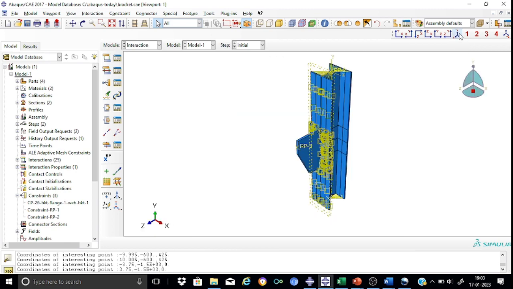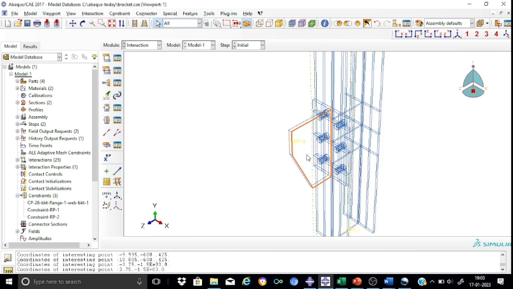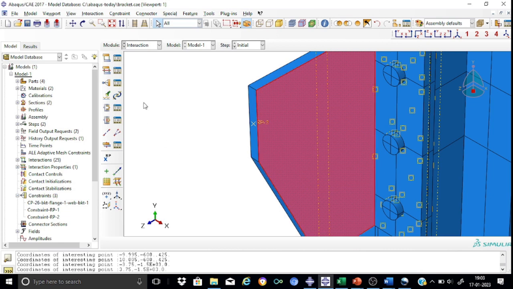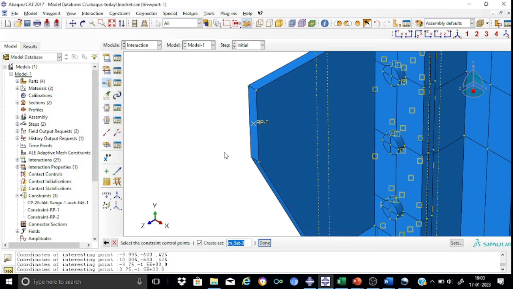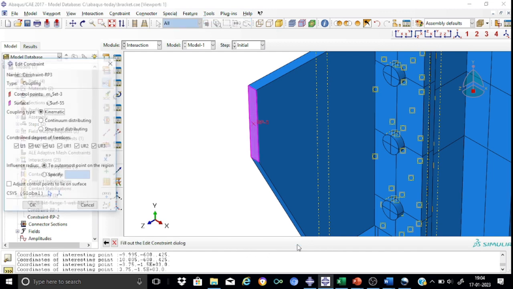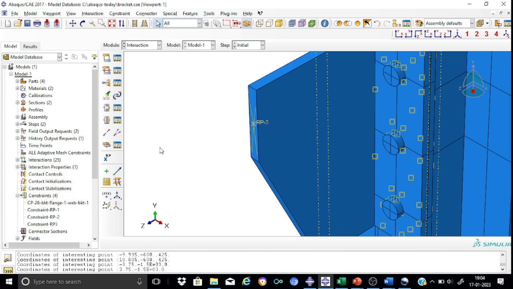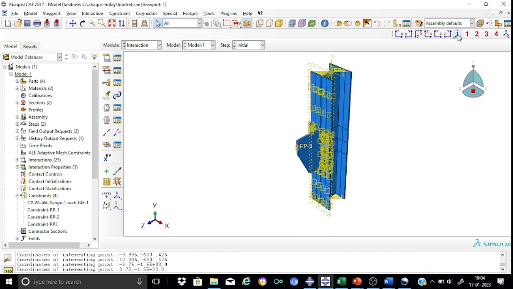Now let us proceed to creating the constraint for RP3. So constraint RP3, okay, fine. It's okay. So select the constraint control point RP3, done. The surface, here the surface is very simple, is this surface. Okay, done. So the constraint is provided for RP3 also. Now we are ready to apply the loads and the boundary conditions.